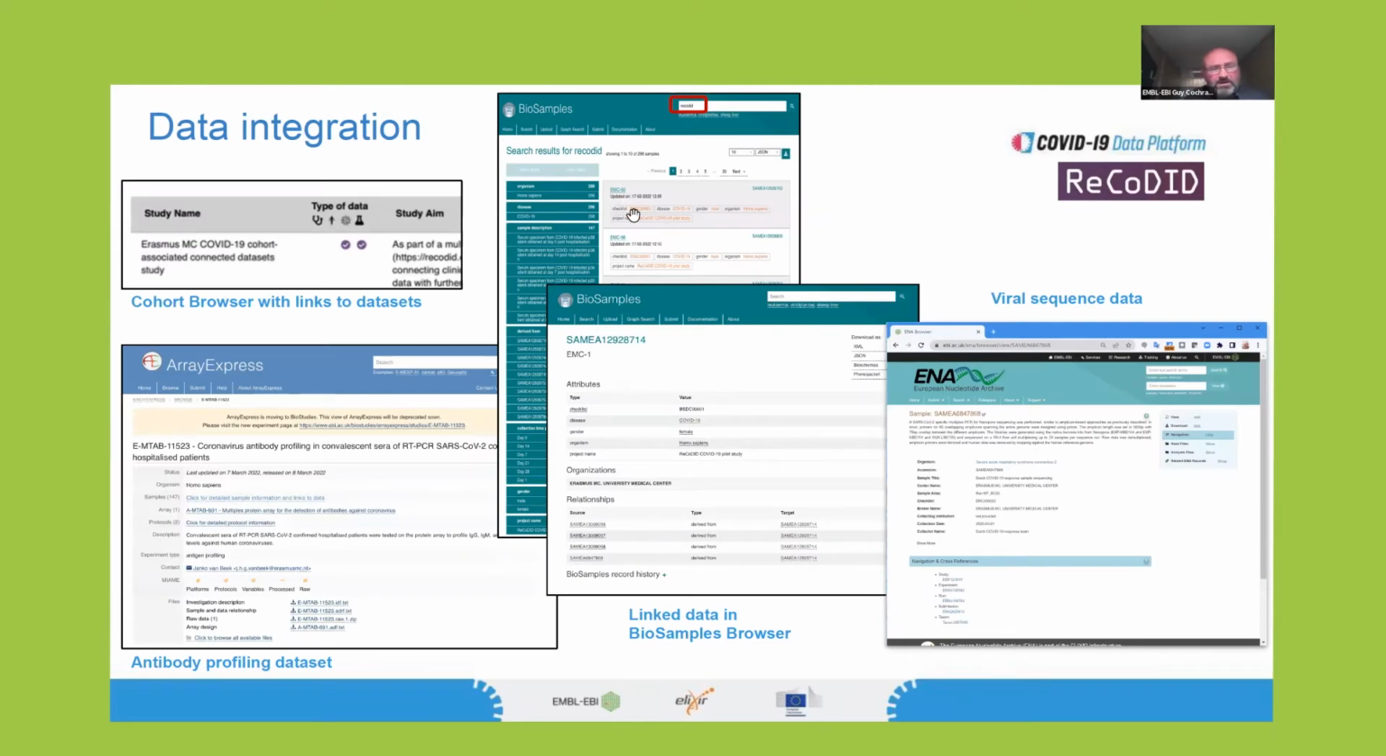This is an example from the Netherlands through the Recoded project. So if you look at the top left here, what you're seeing is just a bit of a screenshot of our cohort browser, part of the web portal. And this is a study, so this is a cohort, a group of patients.